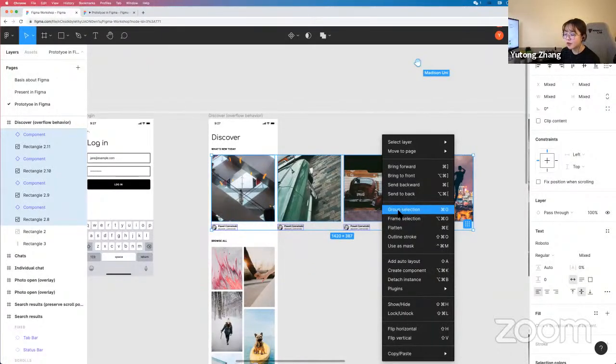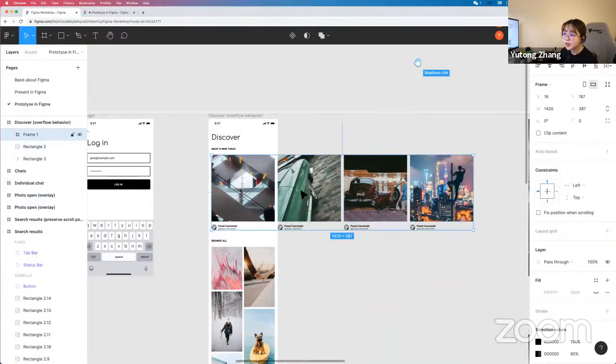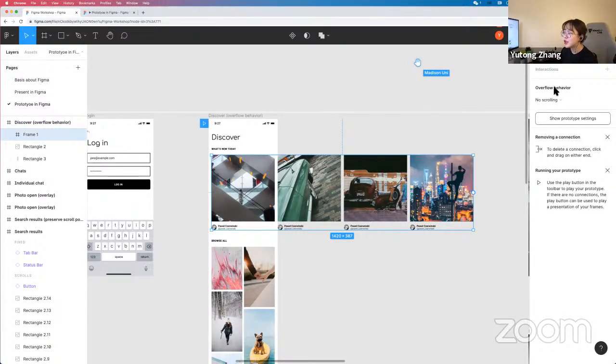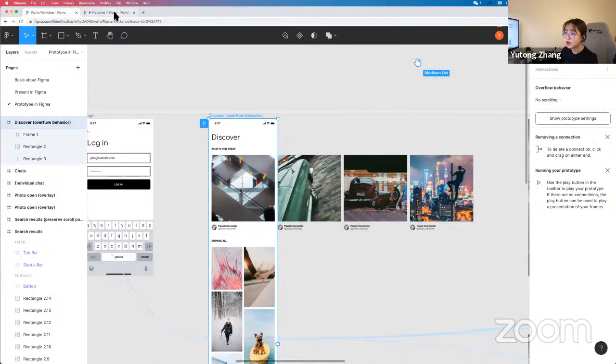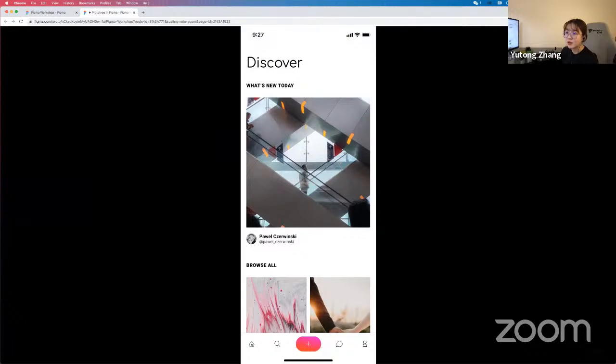And since we're creating a frame, we can actually use the frame selection option as well, but you can always create a group and then translate it to a frame. Let's use frame selection, and then within the frame, go to the top right, the prototype section. There will be an option for overflow behavior, and then you can just click horizontal scrolling. And then I think this should work. Let's see. Let me try to refresh this page.